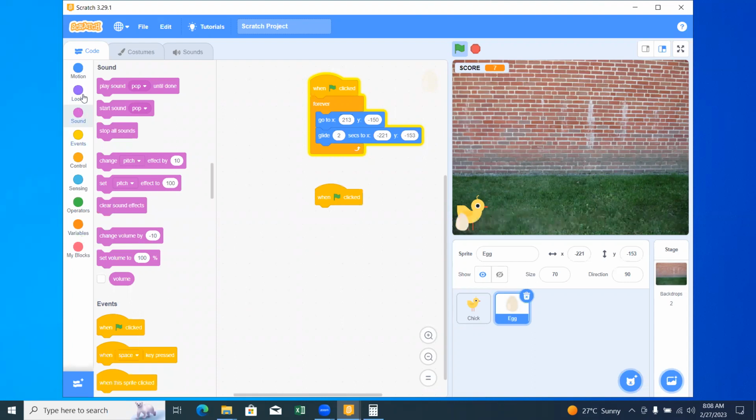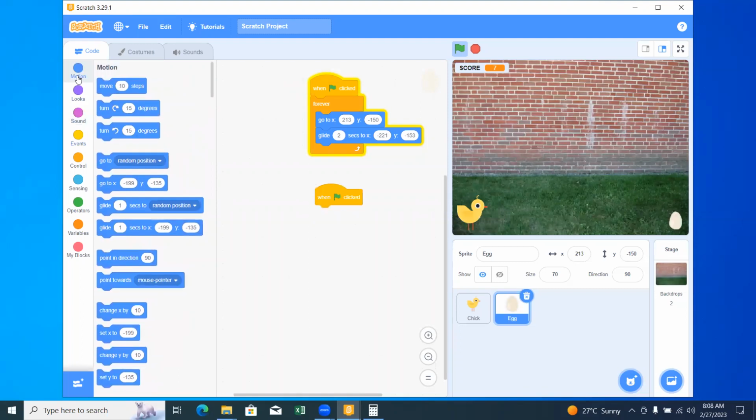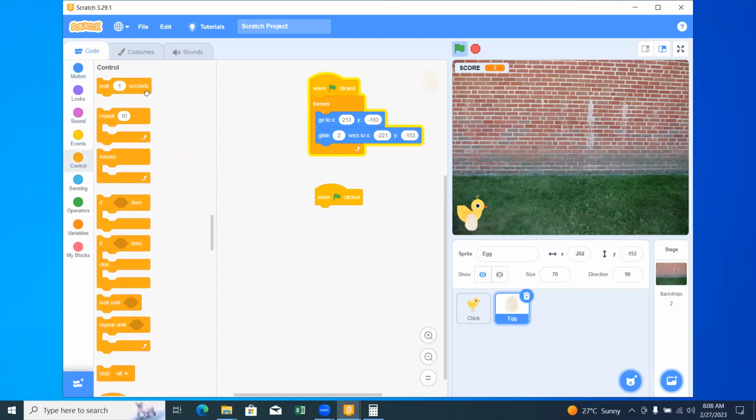So where do we see our wait? In our Control, because we are trying to control how it works. We don't want the ordinary wait, we want wait until. What if you put the ordinary wait? The game will not work. It will not move. It will stop automatically.